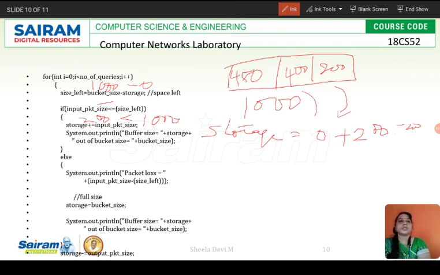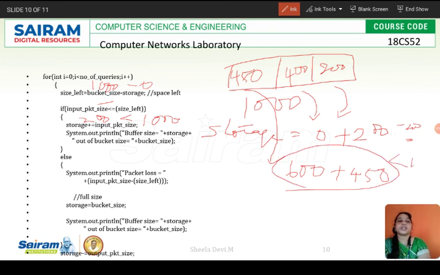Because when I take 400, then what will happen? Already 200 is there. 200 plus 400, 600 will be there. Then if again this packet comes, then 450 will be there, which is greater than the buffer size. Then what will happen? It will go to the else loop. Then the packet will be lost.